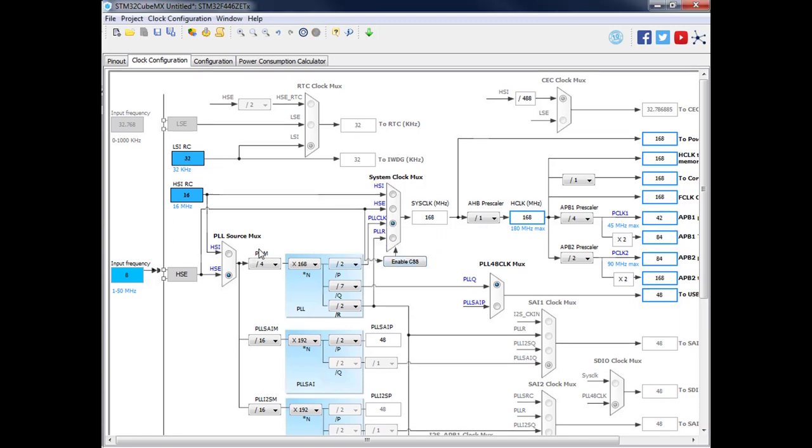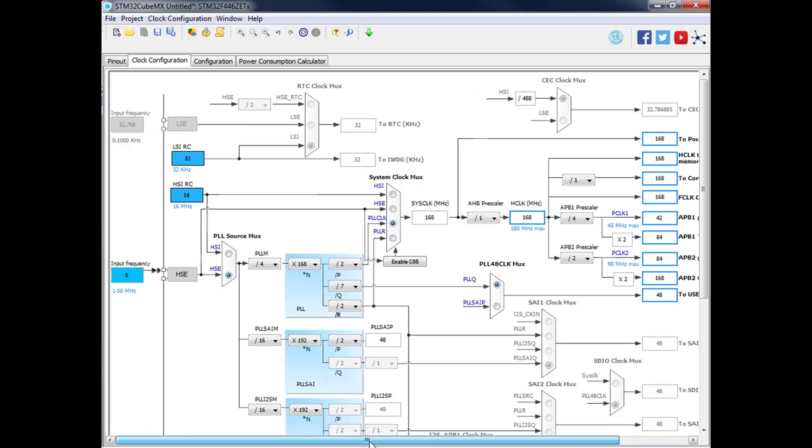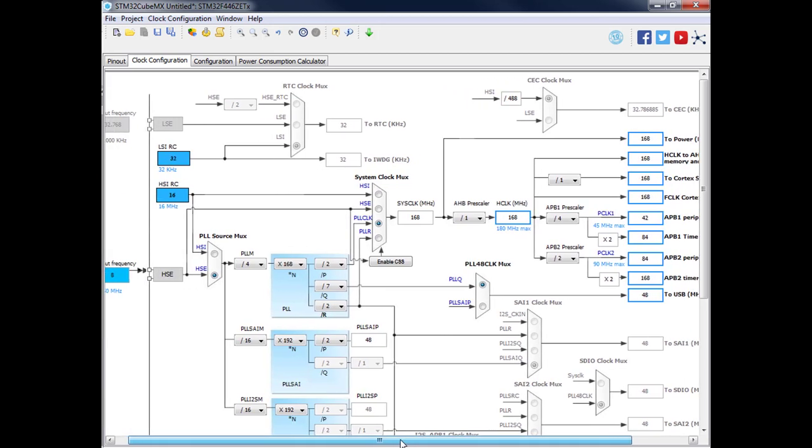And it found out what the configuration is to have the USB at 48 megahertz. The system clock is 168. And we've got the HSE. That shows you which configuration you should achieve.